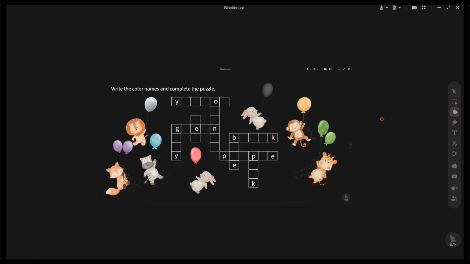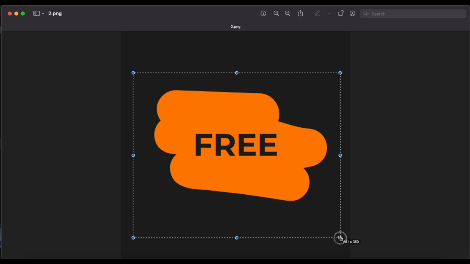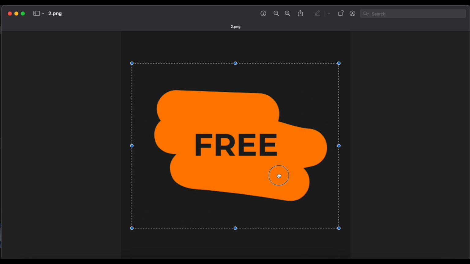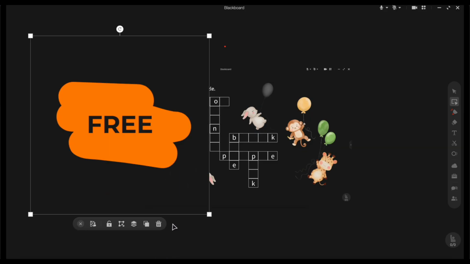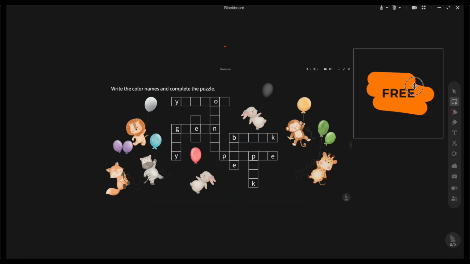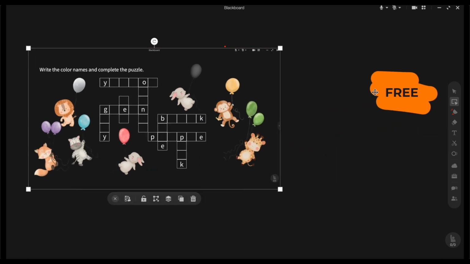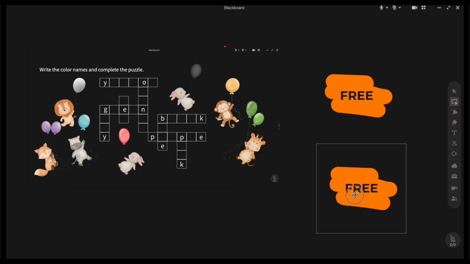The second method for uploading images is just as easy and might even be more convenient depending on your workflow. If you already have an image open in another application, you can simply select the entire image using Command A or Control A depending on your operating system, then switch over to ClassIn and hit Paste, Command V or Control V. This method also works across different applications. For example, if you're working in Pages or another document editor, you can copy and paste images directly from there into your ClassIn Blackboard.